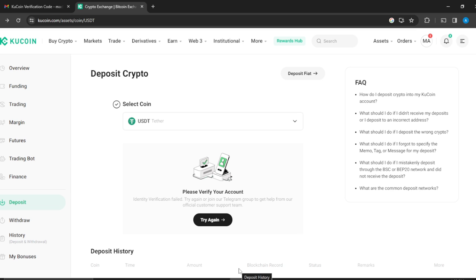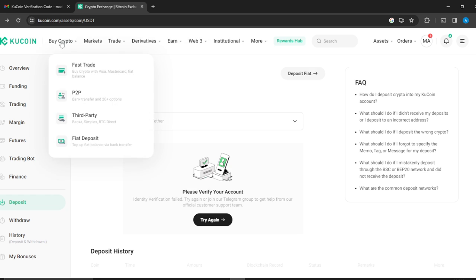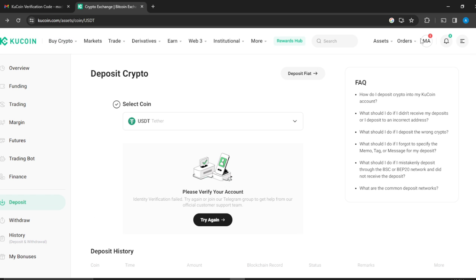So now that we're here, let's hop into today's tutorial. It's simple: how to change phone number in Kucoin. Okay, so from here, on this homepage, you're going to see a lot of headings representing diverse features, which are really amazing.